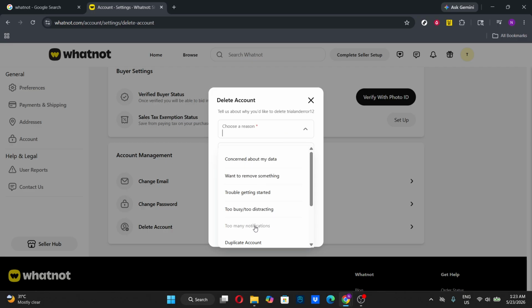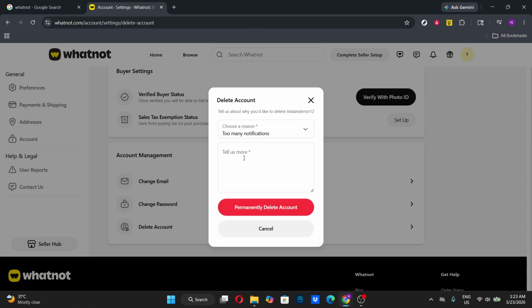Next, you'll see a field where you can share more details about why you want to delete your account. This part is optional, but providing a brief explanation can be helpful feedback. Keep your response general. Avoid including personal information you don't want stored. After you've selected your reason and added any optional details, review the page carefully.